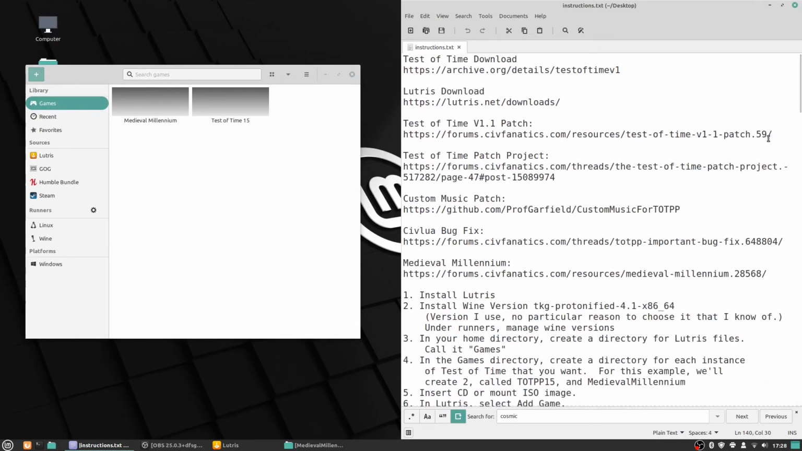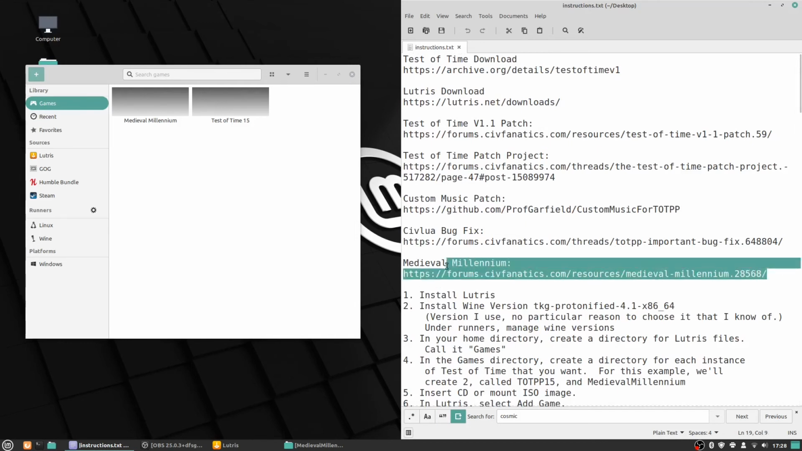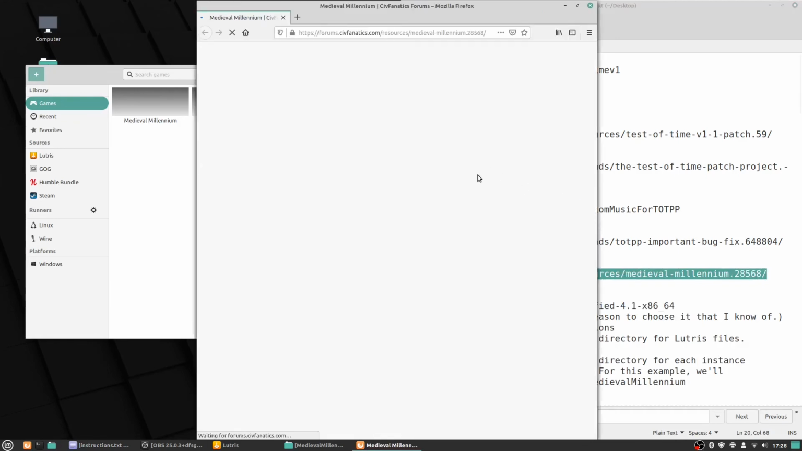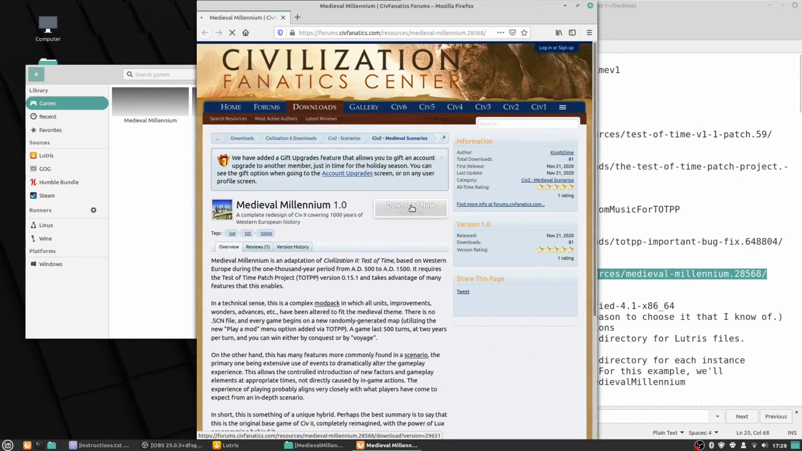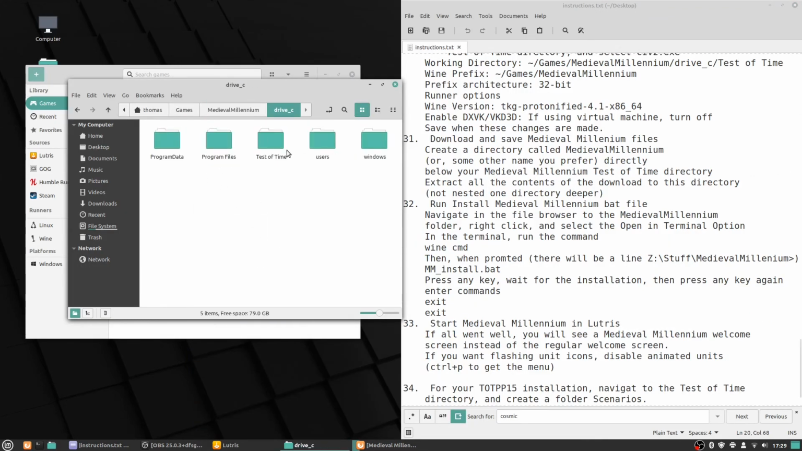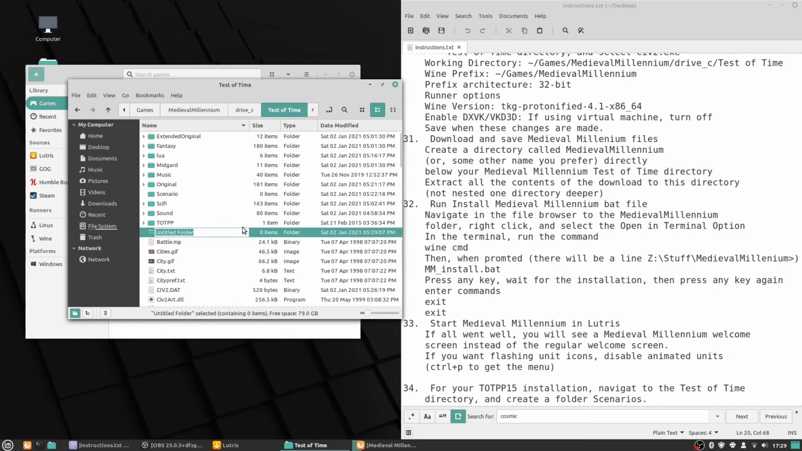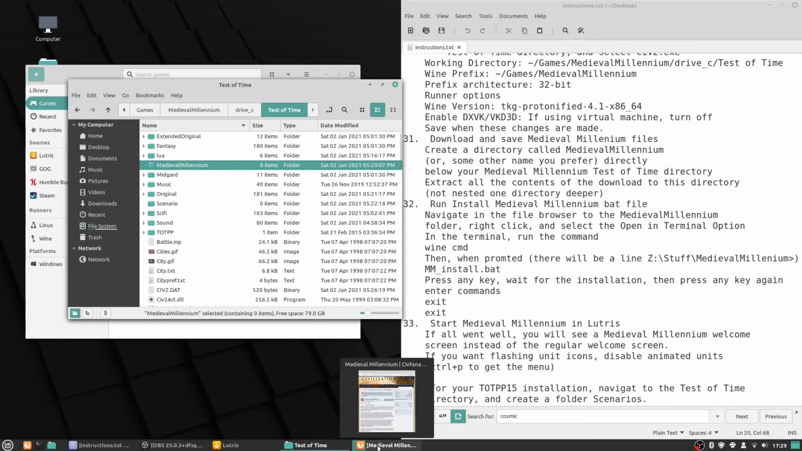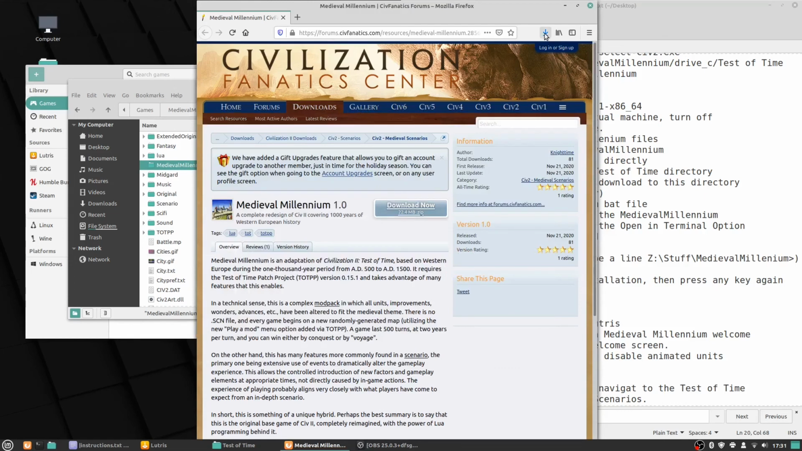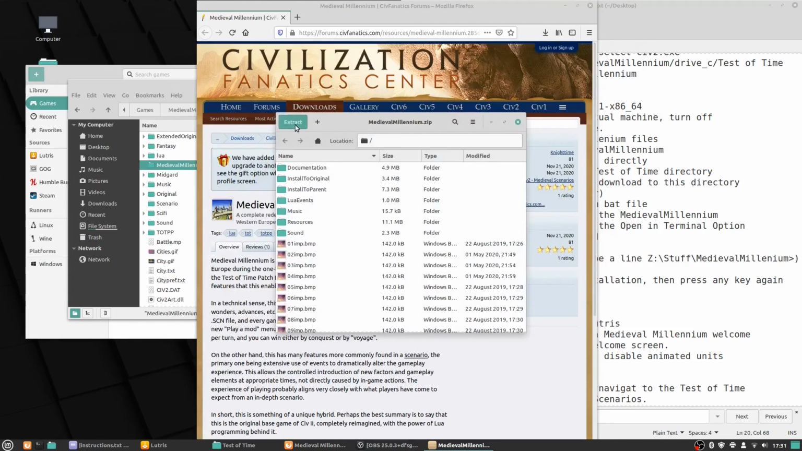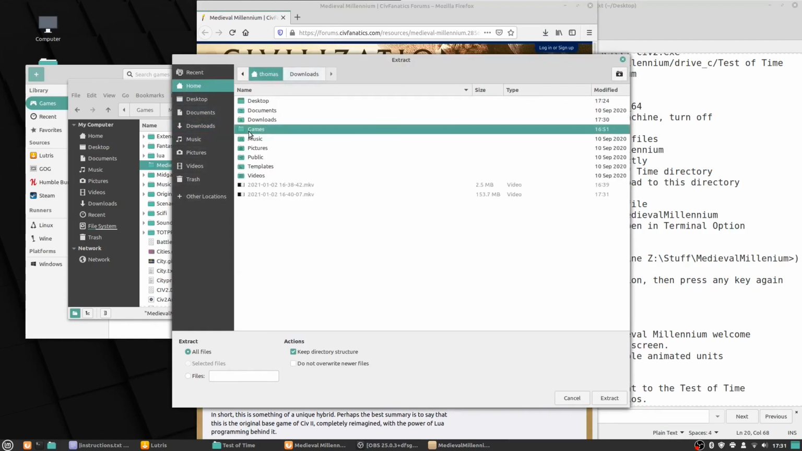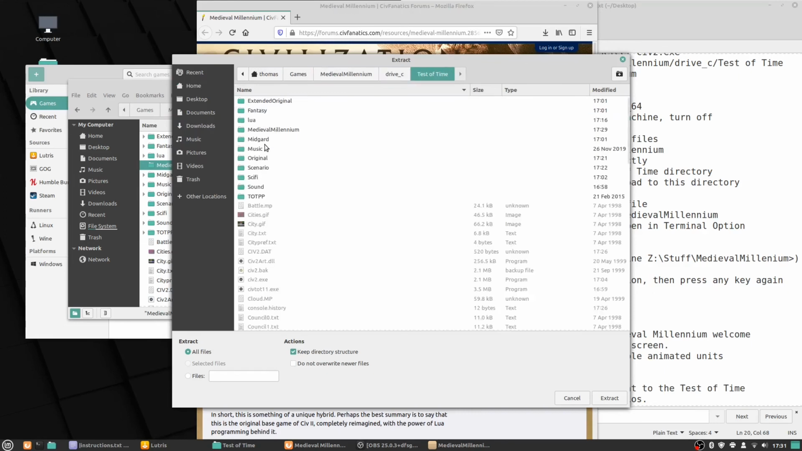So the next thing that we're going to do is download Medieval Millennium. In the Test of Time folder, we're going to create a new folder called Medieval Millennium. And then we wait for it to be downloaded. Okay, so we're back. And so we will open the folder and we extract directly into this Medieval Millennium folder here.